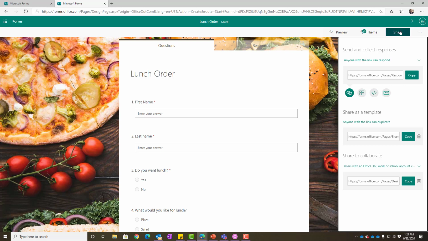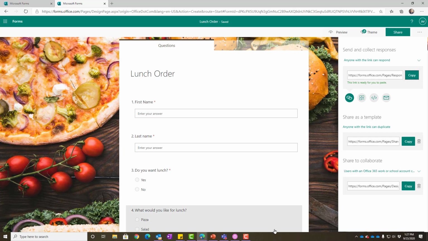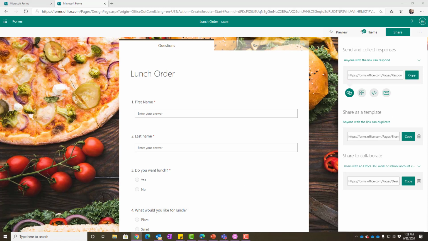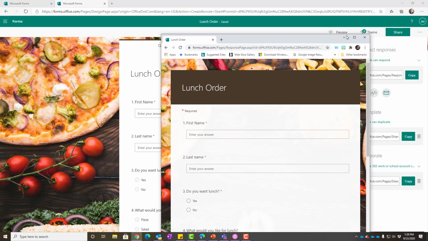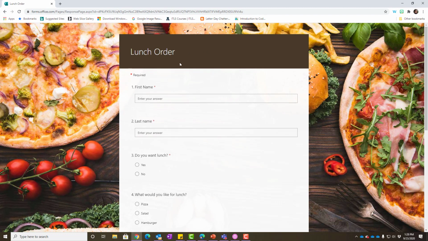All right, so let's go ahead and share this. I'm going to say anyone with a link can respond. I'm going to copy that. Now, just so you can see what this looks like for simulation purposes, I'm going to pop open a new browser and paste that URL into my new browser. So I've got my form here. I can go ahead and fill it out.